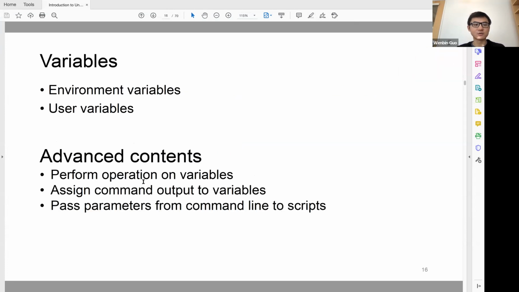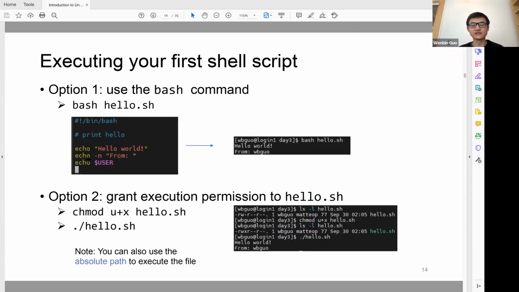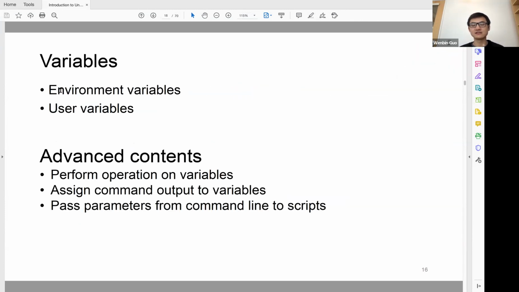And next, we are going to talk about variables. Previously we have seen that we use this $ sign with the capitalized USER. Basically, it will echo your username. This is actually a variable, and specifically, it's an environment variable. An environment variable is a variable defined by the system, and you can just call it. And sometimes we want to DIY our own variables. I'll call them user variables here.